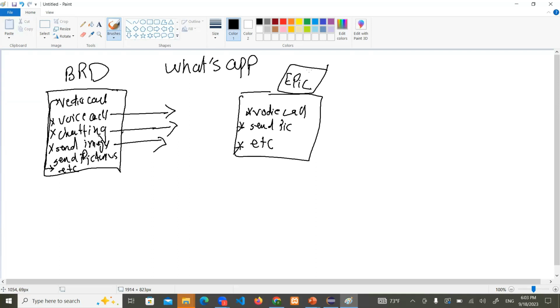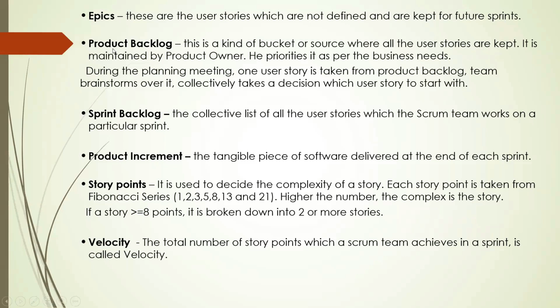I hope that this point is clear till now. We call it an epic. Now I hope this epic concept is also clear, that is, what an epic is. Now let's jump back to the slide. Now we have, guys, the product backlog.